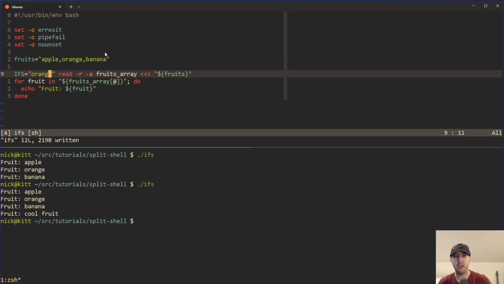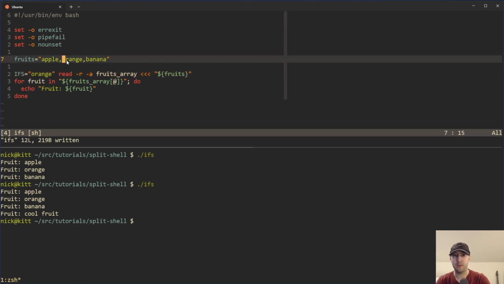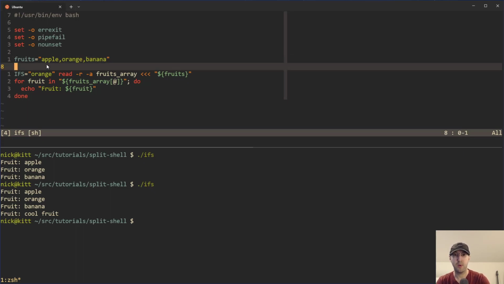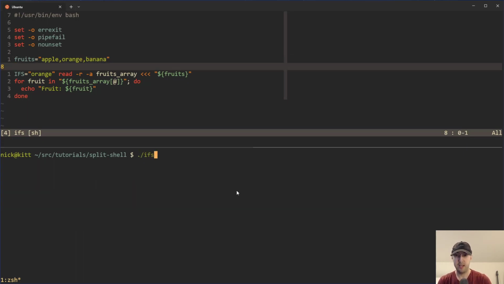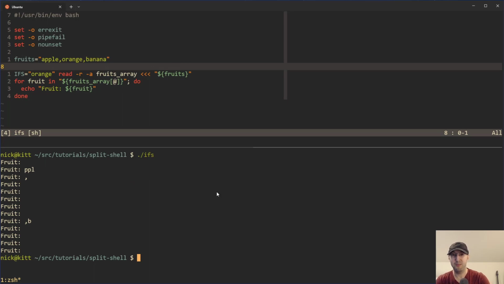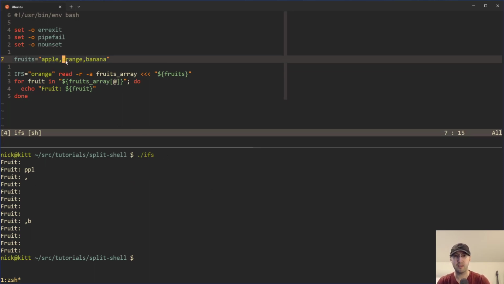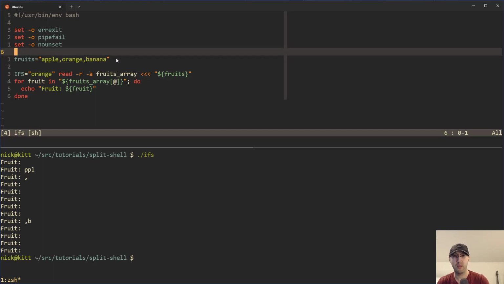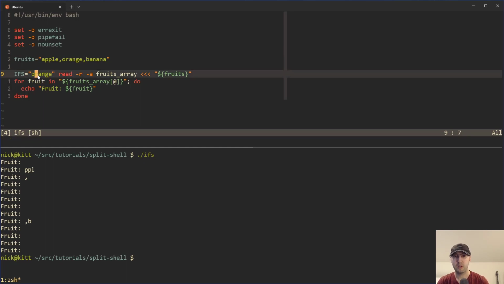Now, in most programming languages, if you were to split on orange in this example, then apple comma would be the first element and comma banana would be the second element, because you're splitting on orange and that goes away. And that's certainly not what we get here when we run the same command using IFS, because it doesn't take this entire word as one thing to split on. It does technically support being able to split on multiple characters, however, it is going to split on each character individually.